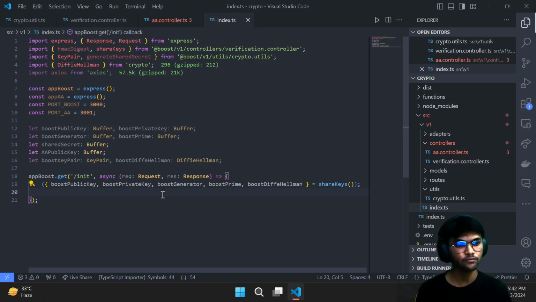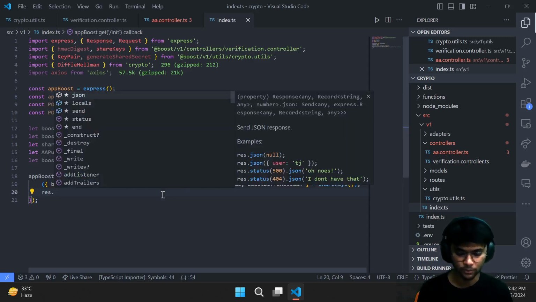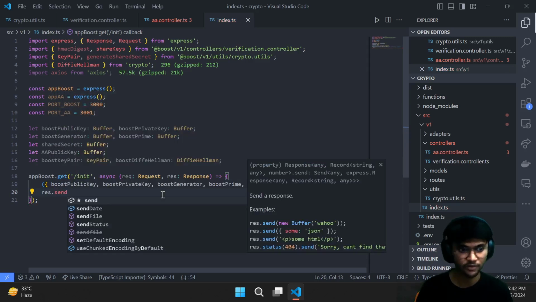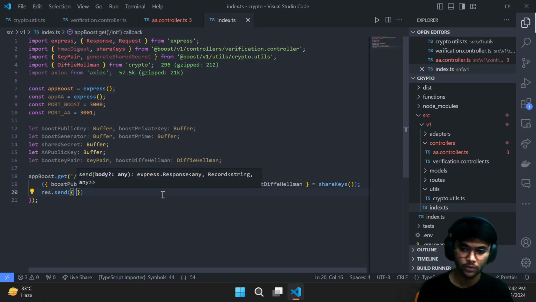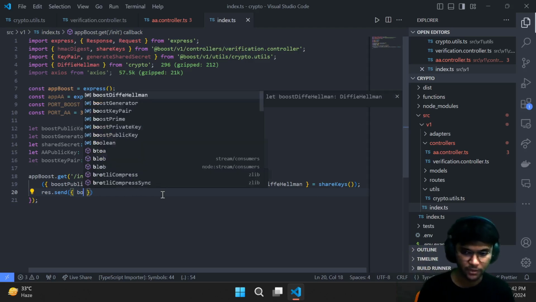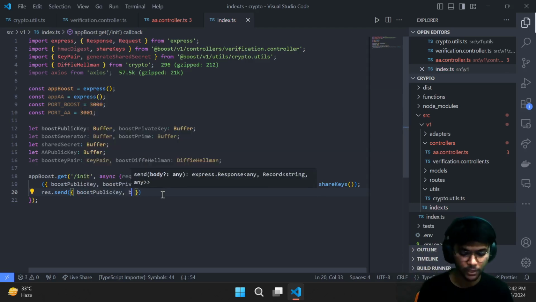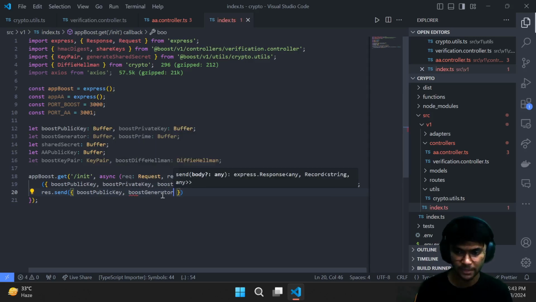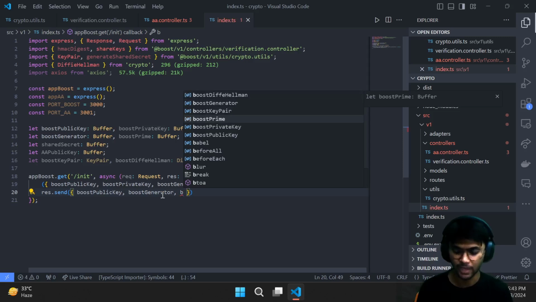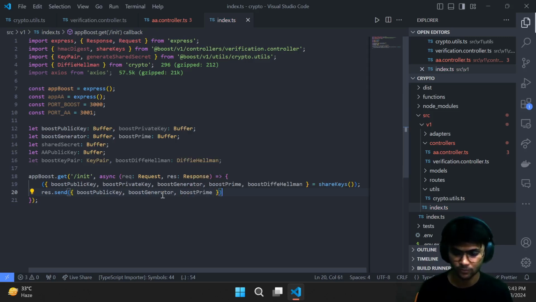All right. Now we'll send back as a response. Let's recollect as per that diagram. What do we need to send? We need to send the Boost public key. We need to send the Boost generator that Alice decided, and the prime that Alice decided. Cool.